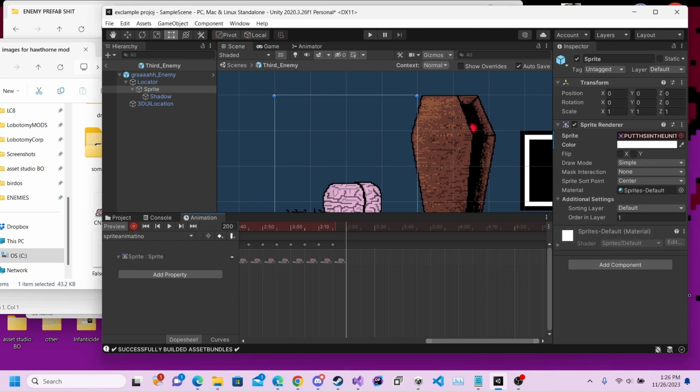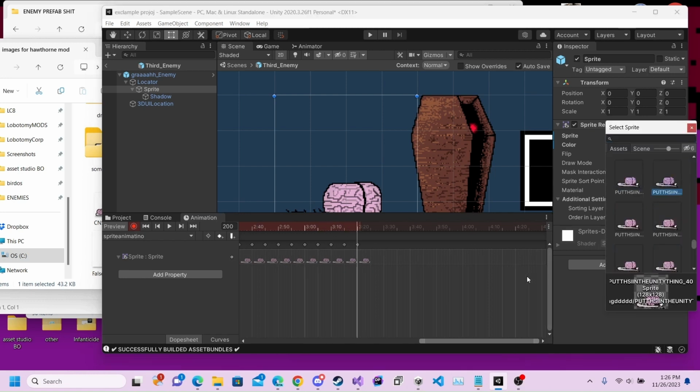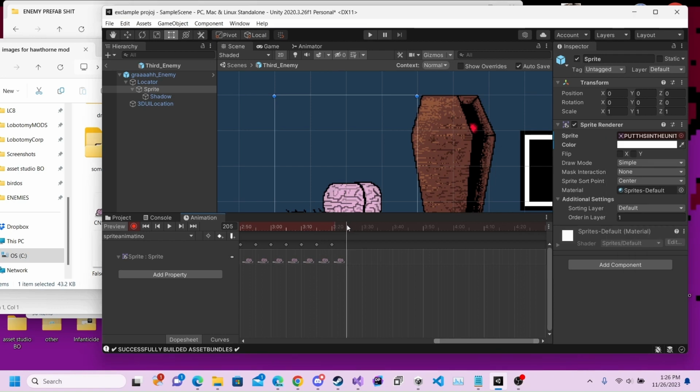By the way, if you're curious how I'm making it zoom in and out like that, I'm using the scroll wheel on my mouse.